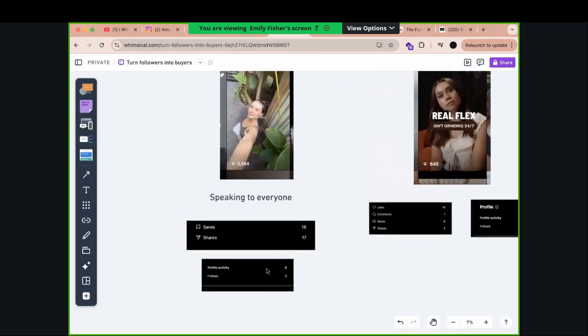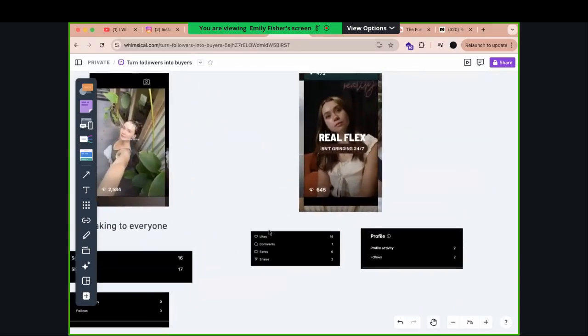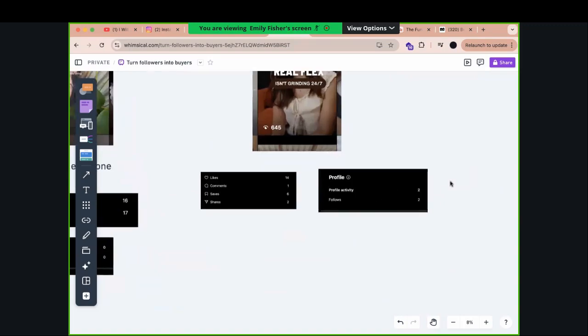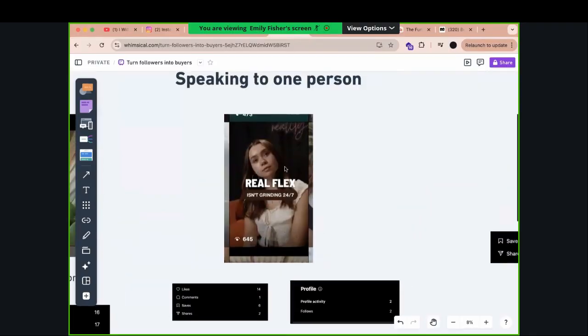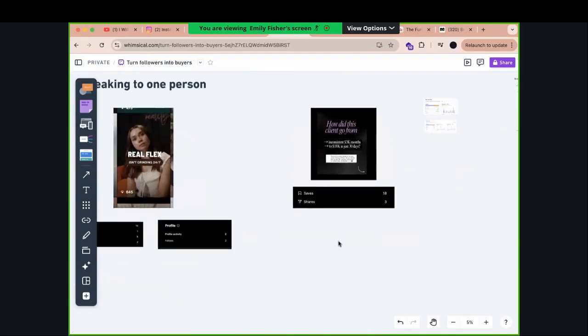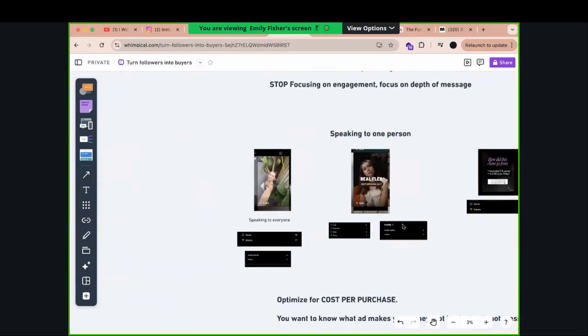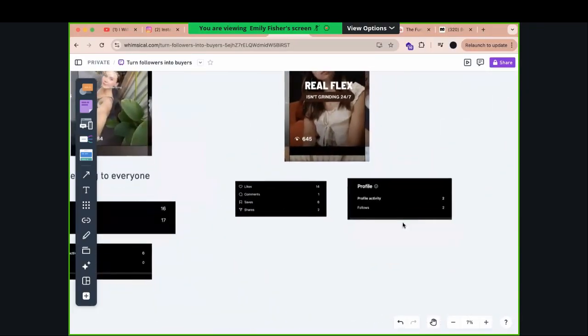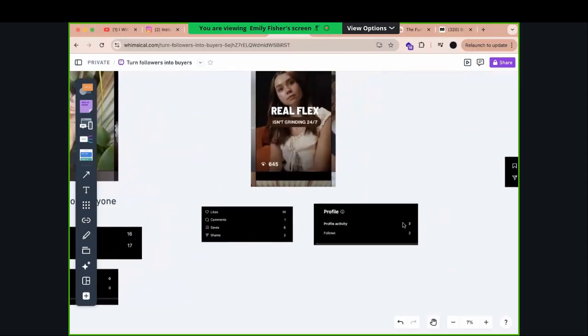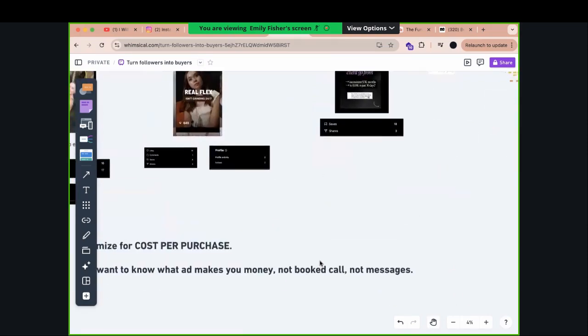Speaking to everyone: 0 profile activity, 0 follows, 17 shares, 16 saves, more views. Speaking to one person: 2 profile activities, 2 follows, 2 shares, 6 saves, 600 views. This is a carousel post. I don't think I had the follows on that one, but I definitely know I got some. 18 saves, 3 shares. It's interesting, right? What am I looking for? I'm looking for profile activity. I'm looking for engaged leads that actually want to follow me. And did they save it?